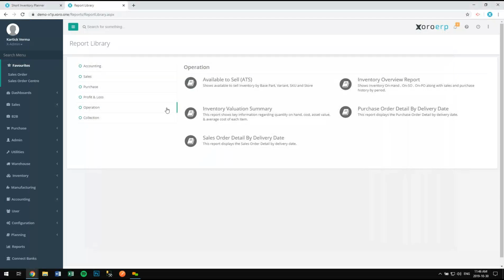All right, so there's some general out-of-the-box reports that are available in your reporting library. And of course, these are in addition to the reports that you can generate from the centers, where you can export the data and then manipulate that data with Excel and build your own reports.